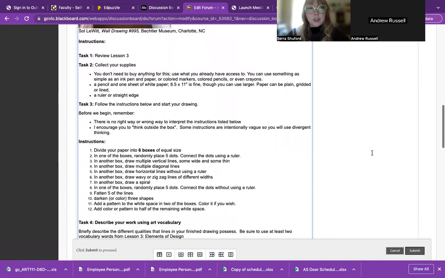So for the instructions for this assignment, based on the artist Sol LeWitt, first you're going to need to review lesson 3. Then you are actually creating a piece of artwork. I don't think I mentioned this in previous videos, but this is a good opportunity to talk about some activities that we'll have that do require you to make drawings or make something. Whatever you have available to you is perfectly fine.